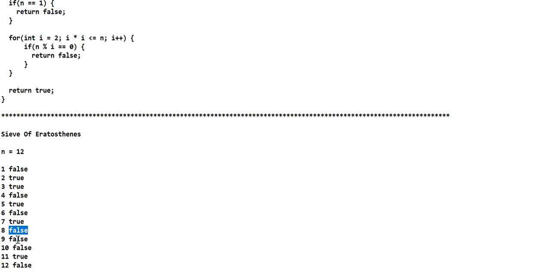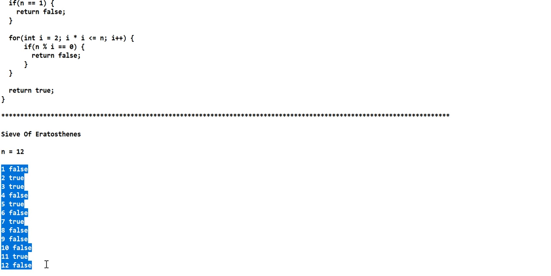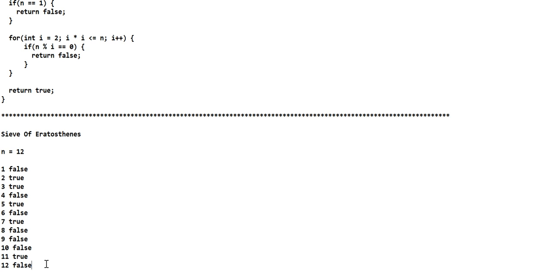8 is not prime, so we will skip it because its multiples are already marked. 9 is not prime, and its multiples are already marked by 3, a smaller prime number. 10 is false, not prime, so its multiples are also marked by maybe 5 or 2. 11 is true, so 11 is a prime number. So we have to mark its multiples, but we are not going that far. Now you see, you got all the numbers marked correctly, which are prime and which are not prime.